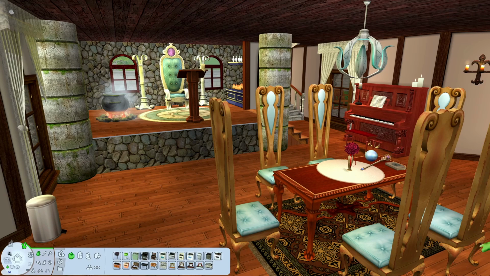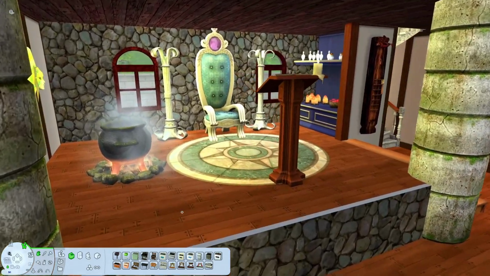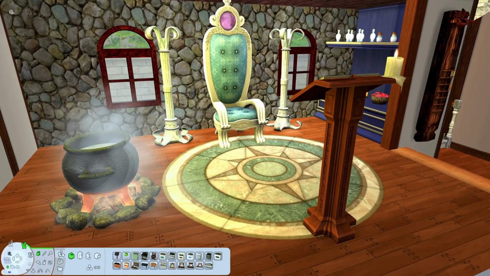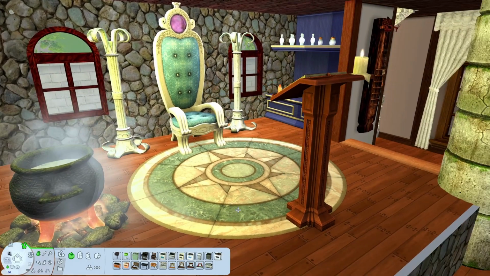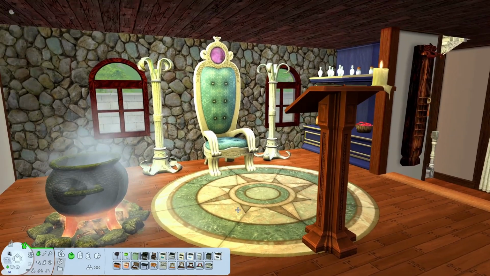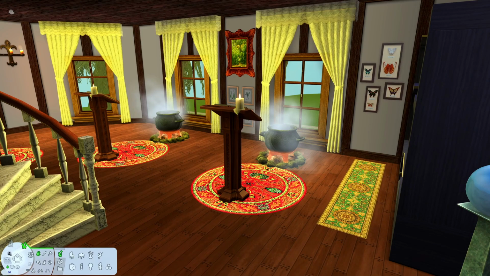Now, no matter what edits you do to your game, there's one important thing. Each of the Secret Witch lots must have at least one Witch's Podium and one Witch's Cauldron. Make sure that you leave these items, at least one copy of them, on each of the lots. Once you have your lot the way that you want it, and you have at least one podium and one cauldron, save the game.